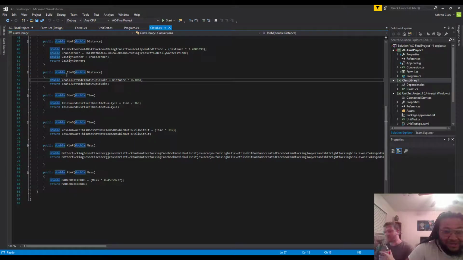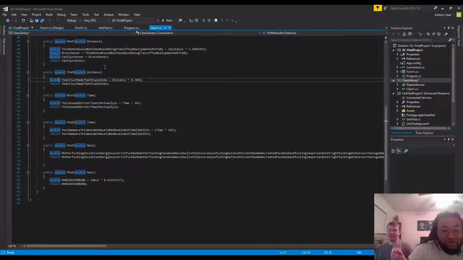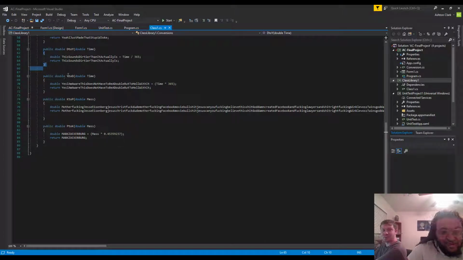Then we have public double F to N, like I said, feet to meters. I just made this stupid joke. He's commenting on this. Then we have days to years, double time. Like I said, keep it related. This sounds dirtier than it actually is. That's his mind when at work. He wanted me to put that. That's what I did. It does sound dirtier than it actually is, though.